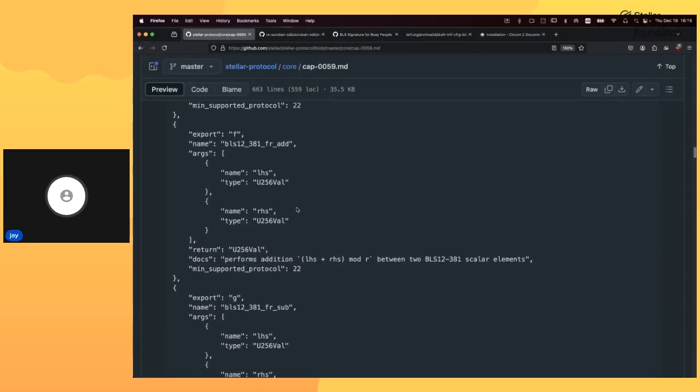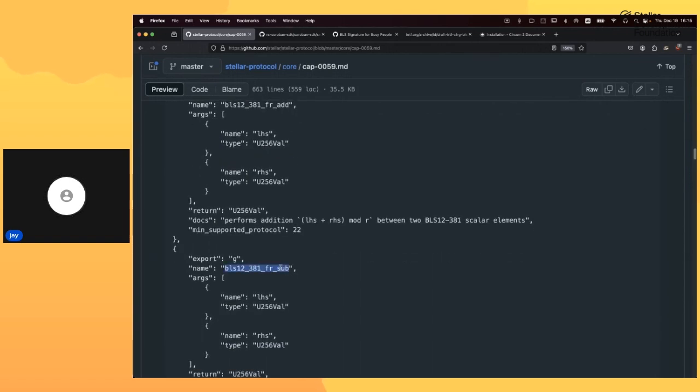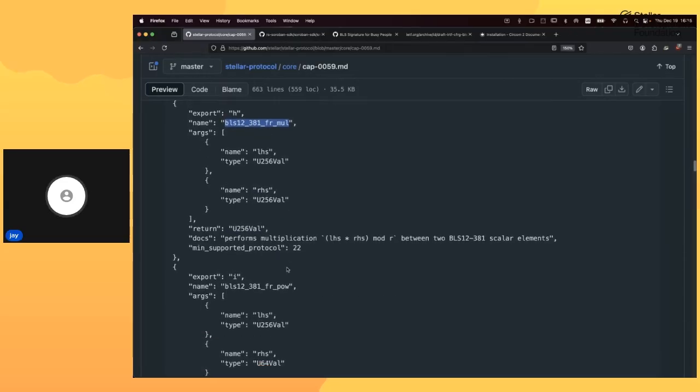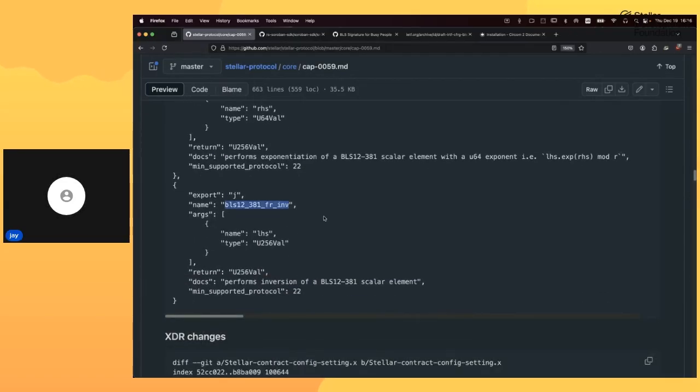Okay, so we just covered the Fr, which is the field. This is just very simple modulo arithmetic, but with a very specific modulo: addition, subtraction, multiplication, power, inversion, and that's all.